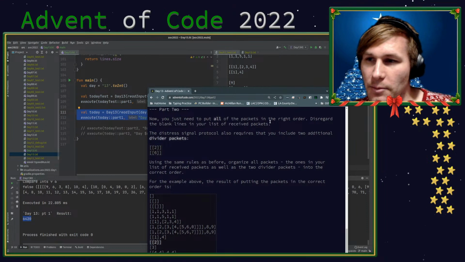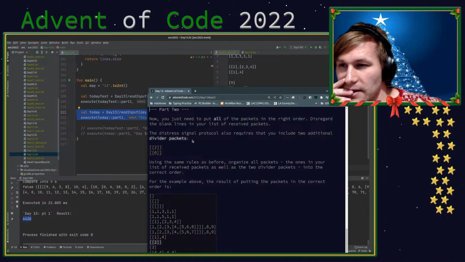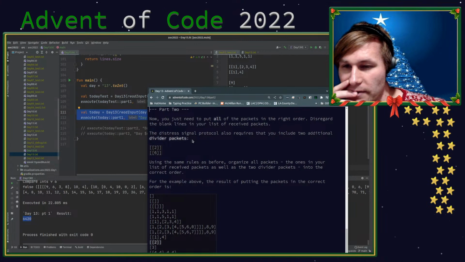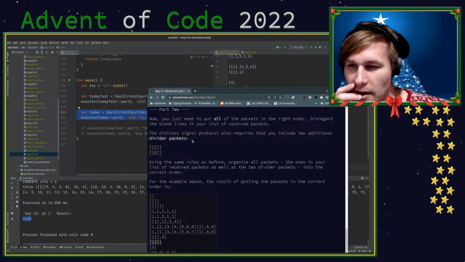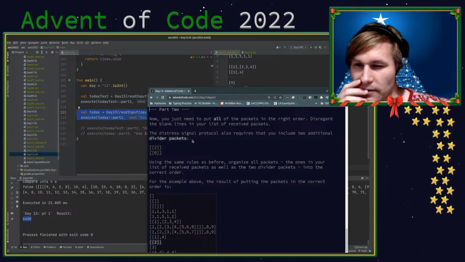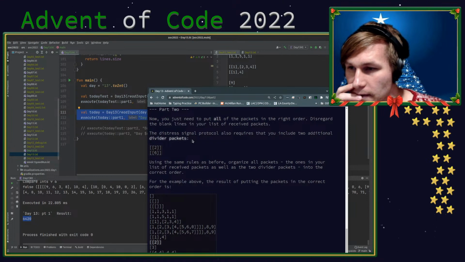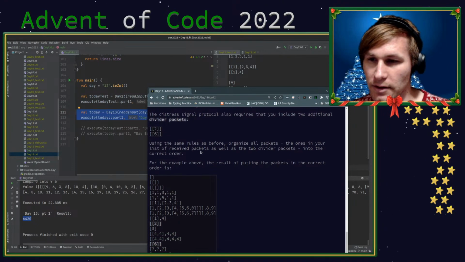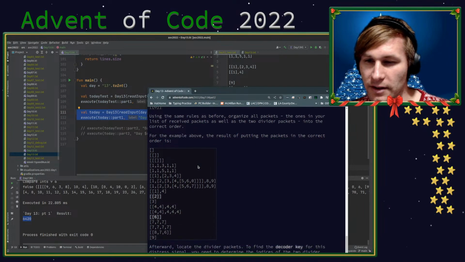Now you just need to put all the packets in the right order. Disregard the blank lines in your list of received packets. Stress Signal Protocol also requires that you include 2 additional divider packets. Using the same rules as before, organize all packets, the ones in your list of received packets, as well as the 2 divider packets, into the correct order. For example, the result of putting the packets in the correct order is this.